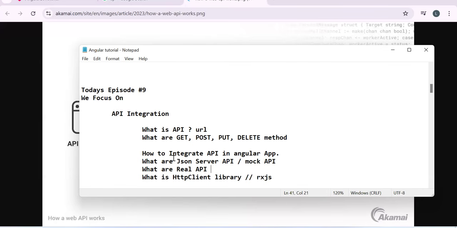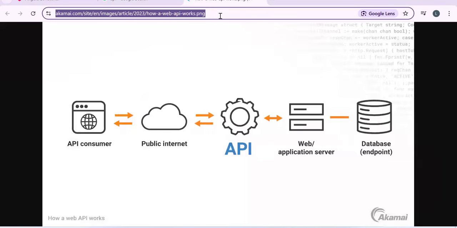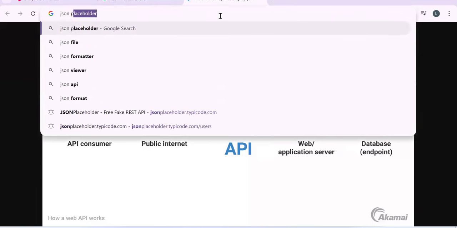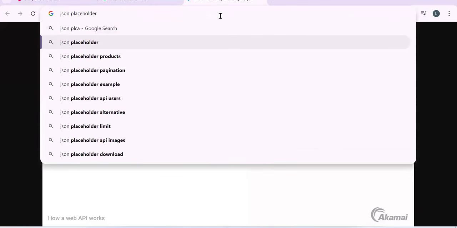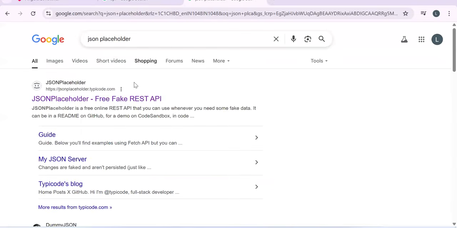So what you will do now, while learning, you are not working on any project, but you want to practice, right? So there are so many mock APIs which you can use. Mock API means these are just APIs which are created for testing. The most famous one is JSON Placeholder. So you just need to search JSON Placeholder. Okay, just go to this website.